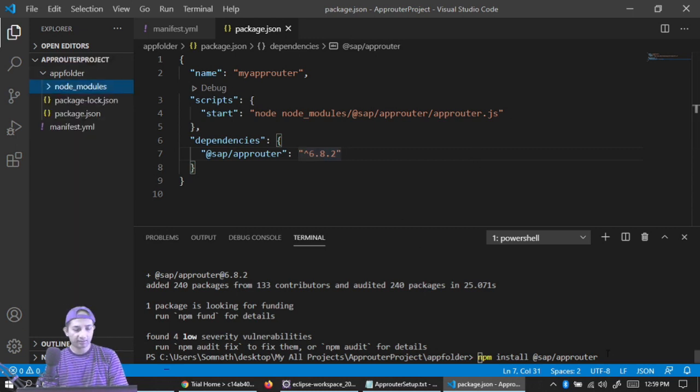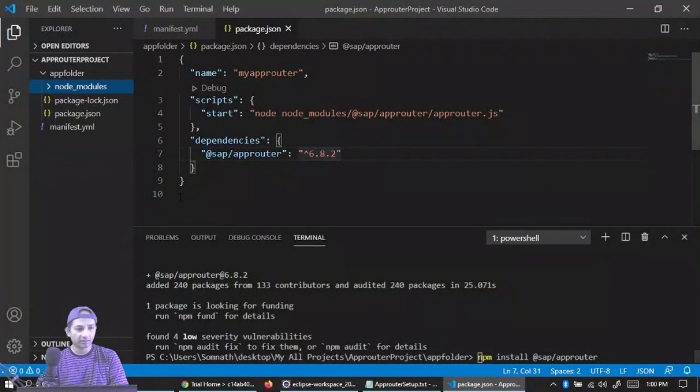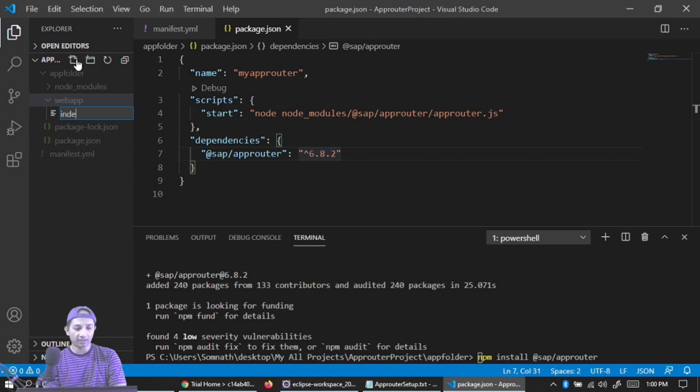What next? Let's go back to our step document. We are going to create now an index.html under the web app folder. Let's do that. Under the app folder, I'm creating a new folder and naming it webapp. Inside that, I'm creating a file called index.html. So that is our web application.